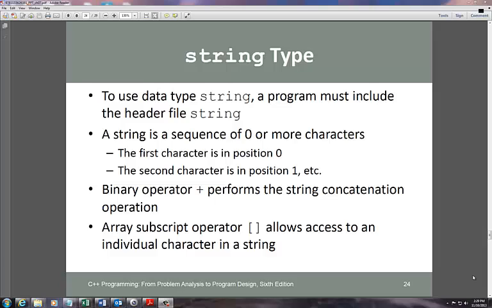Now, for some of you that have programmed before, you might relate this to what's called an array. You have to be careful with this. When we look at the binary operator with the plus sign, you can concatenate different strings. Array subscripts, the square brackets, allow you to access an individual character of the string. So to get access to this, you deal with it like an array. I want to clarify that really quick.